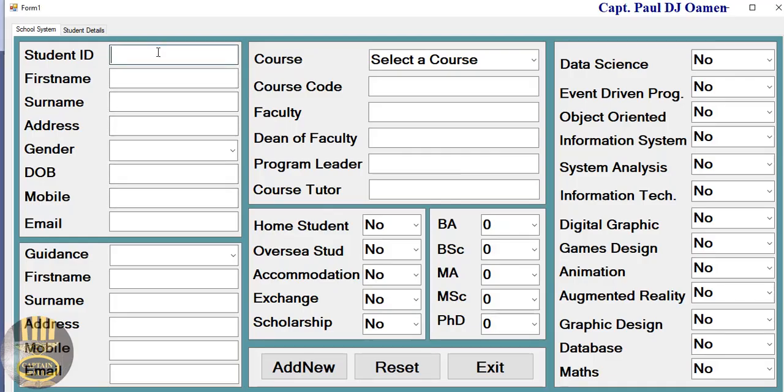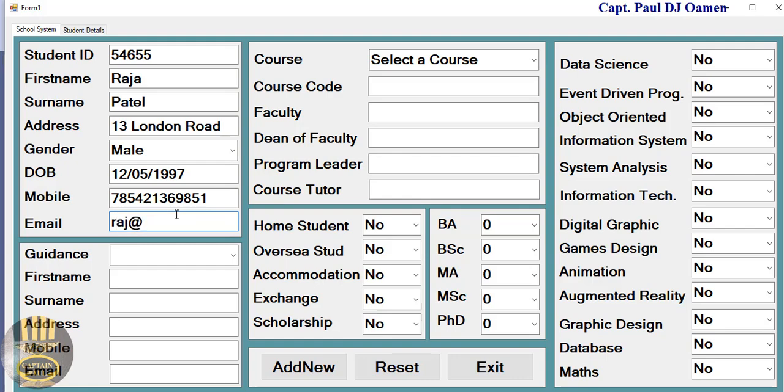Okay, decision time, guys. So I'm going to enter the student details in there and the name. Let's say the name is Raj Patel. Okay, Raj Patel. Now, address of Raj Patel, number 13, London Road. Okay, and now let's come in here. Gender is male. Date of birth, 12/05/1997. Telephone number of Raj. Okay, that's Raj's phone number and email of Raj. And that is, there we go.